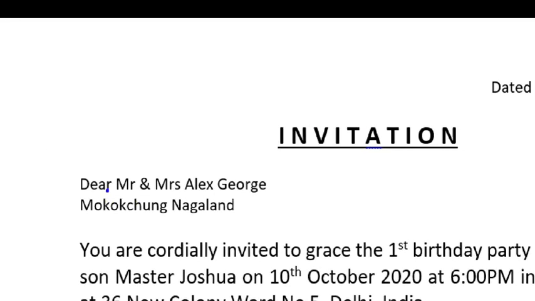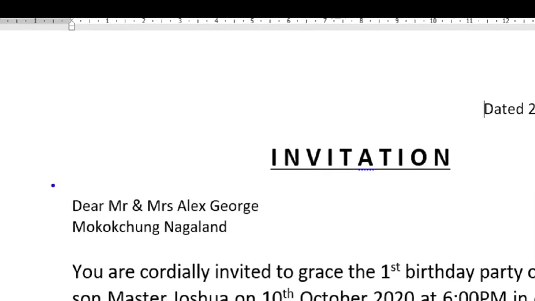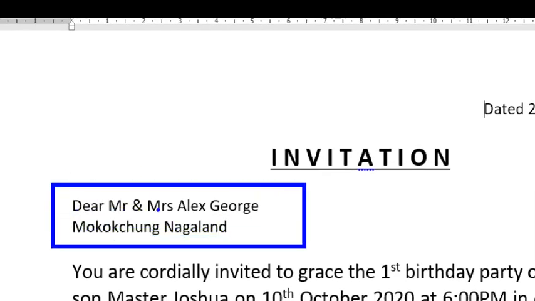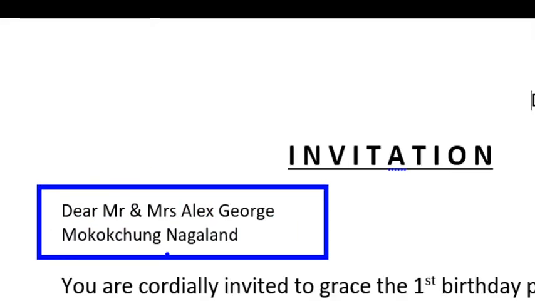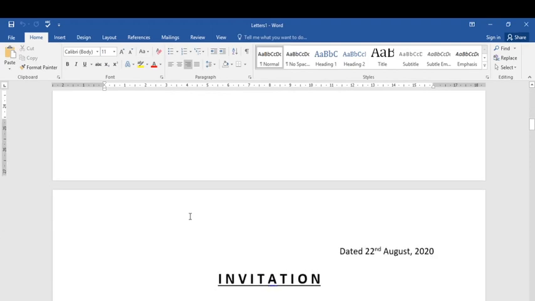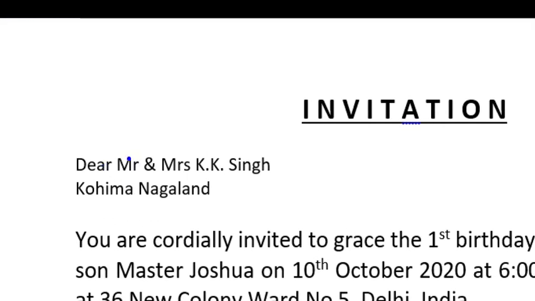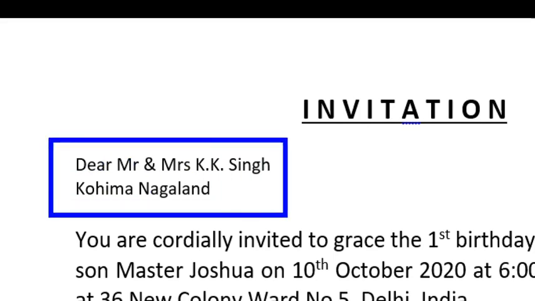See, the name has appeared now. See, dear Mr. and Mrs. Alex George, Mogokchung, Nagaland. The first recipient's name and address has appeared. Like this, the other recipients also appear. The second recipient: Dear Mr. and Mrs. KK Singh, Kohima, Nagaland, right? The second recipient also appeared.